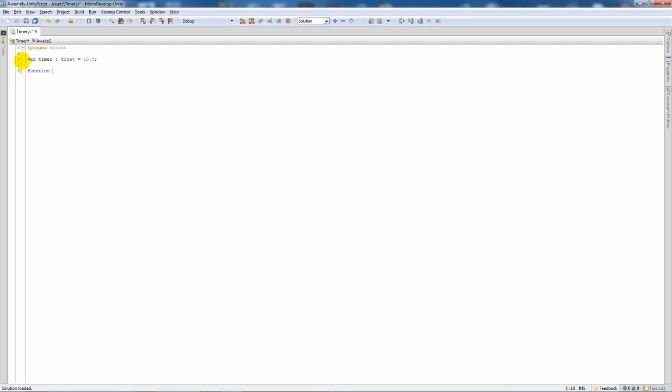Then we'll say function Update, add two brackets, add two curly brackets below, and say that timer minus equals Time.deltaTime with a semicolon. That means the timer will just count down every second or so until it reaches a certain point. Now that's pretty much the entirety of it. That'll count down forever, till you tell it to stop.